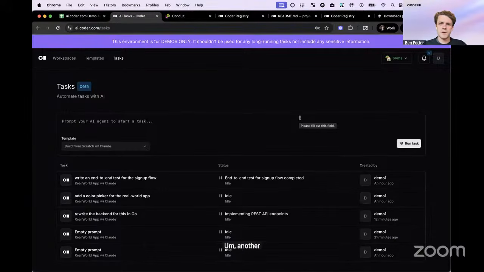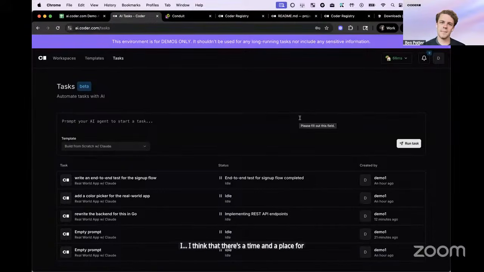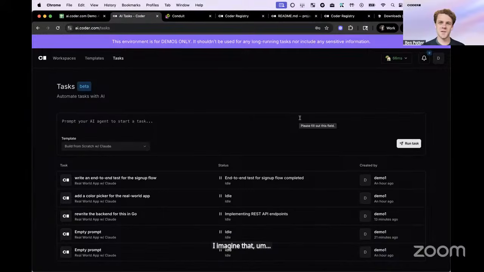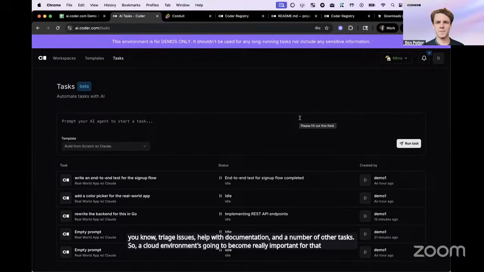Another question: how would you compare this approach to something like LocalStack? I think there's a time and a place for local development. However, with things like AI agents running in the background, running a more production-like copy of infrastructure with Terraform is more beneficial. For starters, and this is pretty basic, if I was to close my laptop, these agents would continue working. And over time, as models and agents get more effective, I imagine that agents will be working at night to help triage issues, help with documentation, and a number of other tasks. So a cloud environment is going to become really important for that, or an on-prem environment, right?